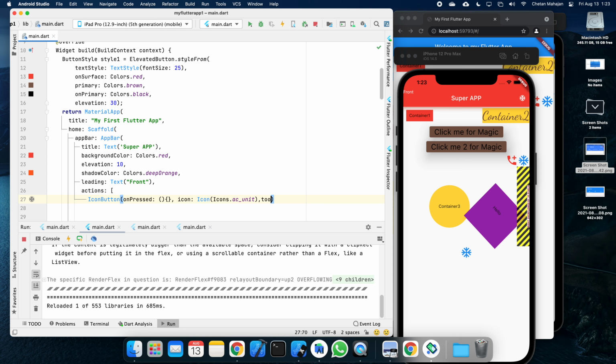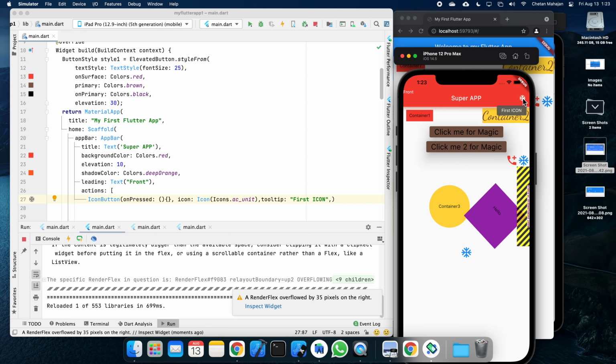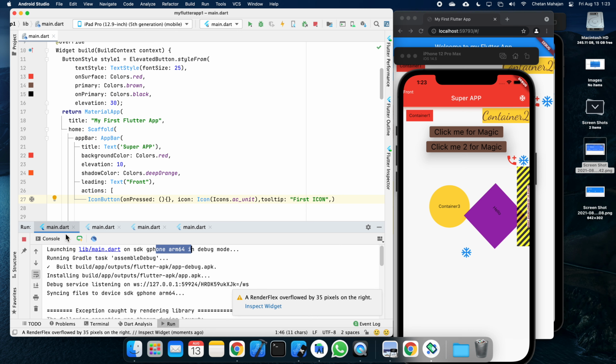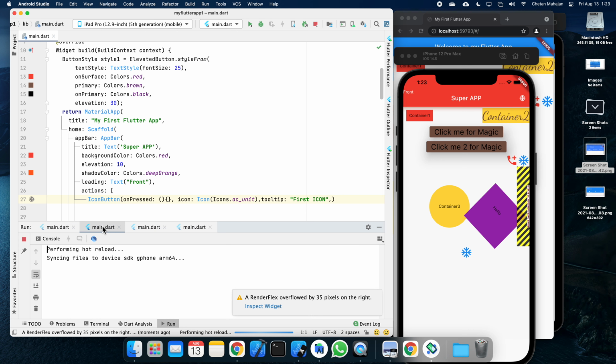If I write a tooltip and I simply say first icon, all right. So when I execute it, again Android and iOS take tooltips differently. To see the tooltip, you actually have to press it. So when you press it, you see first icon. That's the tooltip which I have seen. In case of HTML, it works differently. So let me do my Android hot restart.